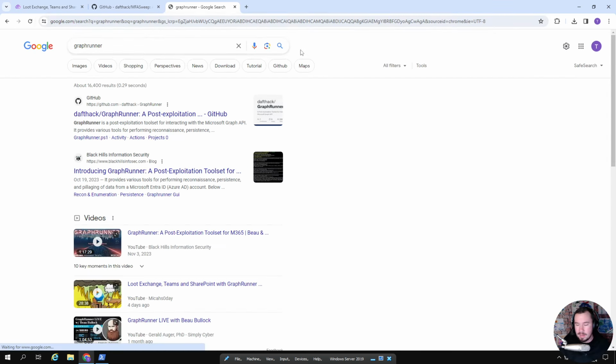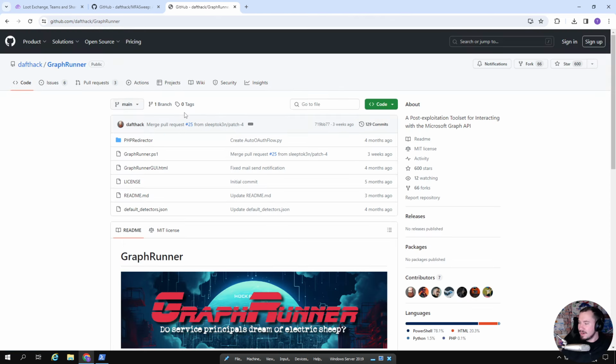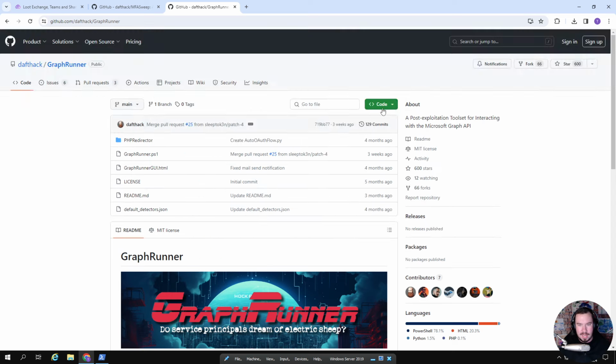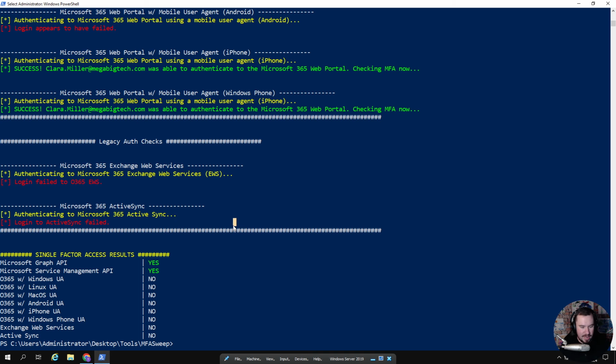GraphRunner is developed by the second coolest pen testing company. First being Rhino Security Labs. Second, I'll give to either BHIS or TCM Security. They can fight over it themselves. But this is a super cool tool. Let's actually grab it real quick, and then we'll read through a little bit of the wiki so you can see everything that it can do.